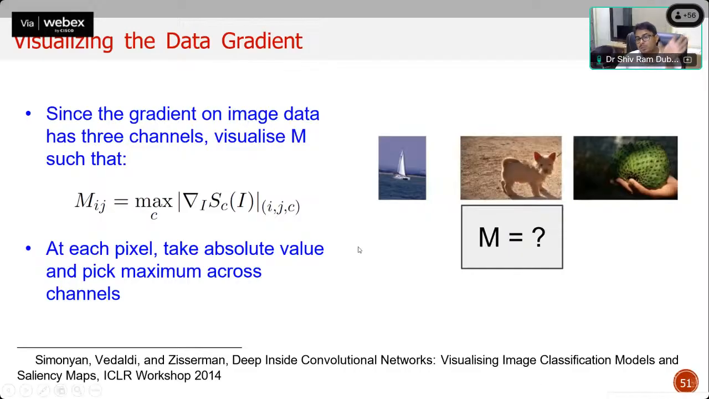So based on that, because in the CNN we repeat that window for every spatial resolution by sliding, eventually we get the gradient for every pixel here. If we get the gradient for every pixel, and that too for every channel of the weight matrices that we have, what we can do while visualizing the data gradient is to take the maximum across the channel. So at each pixel, we take the absolute value and pick the maximum across channel. And that's what we try to visualize.